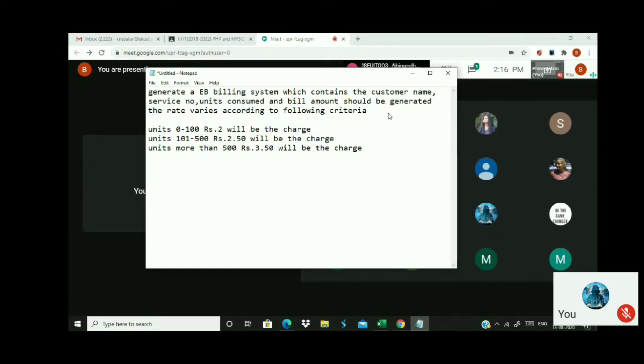Okay, so my project should consist of the customer name, service number, units consumed, and billing amount. The billing amount should be computed based on the criteria which I have given. If the units is from 0 to 100, you should have some amount. If 101 to 500, you should have some other amount. And if it is more than 500, the maximum rate will be given.